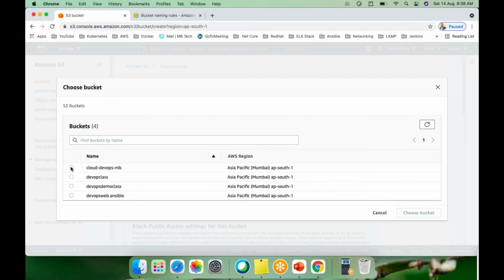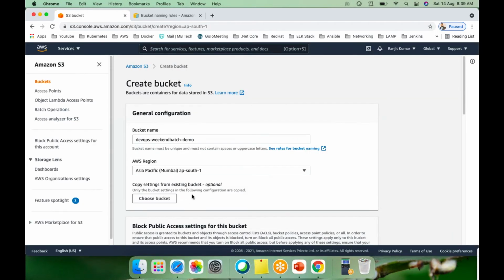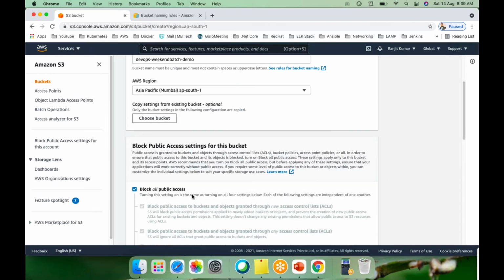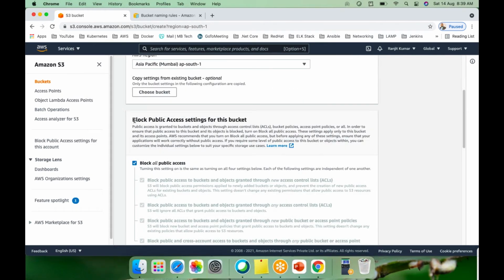I can give DevOps weekend batch demo. I gave a name here, weekend batch demo. So here is the AWS region. Which region do you want to put your data in? That you have to select.